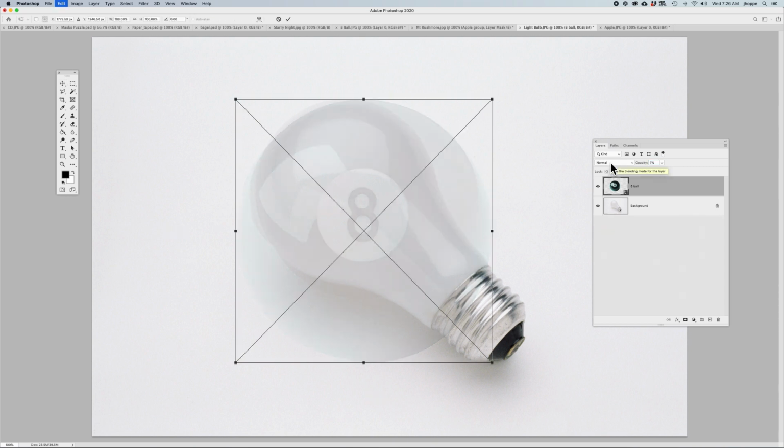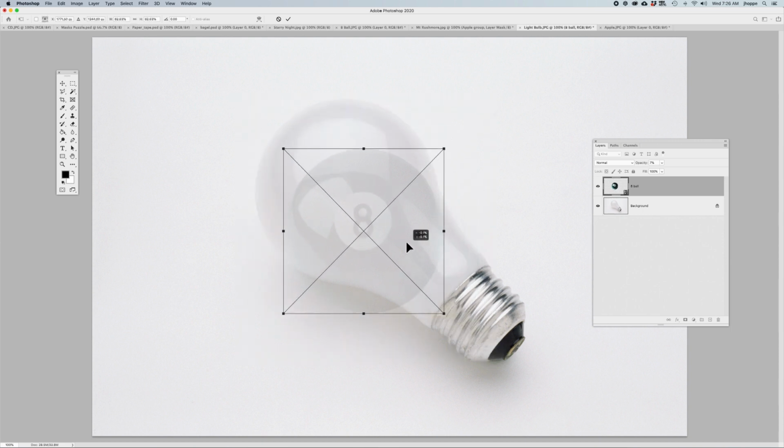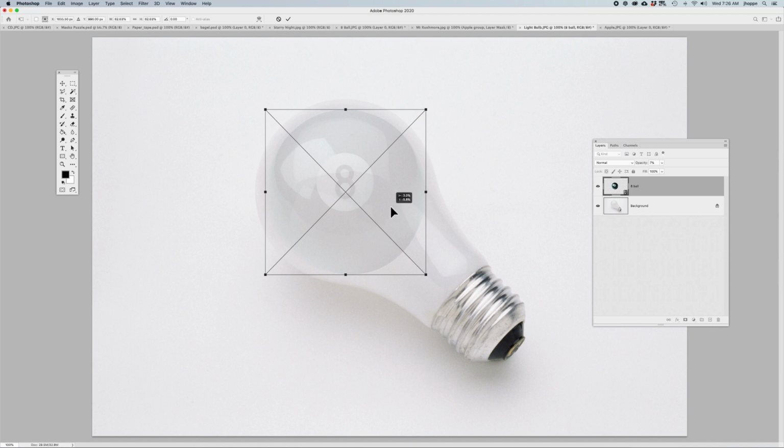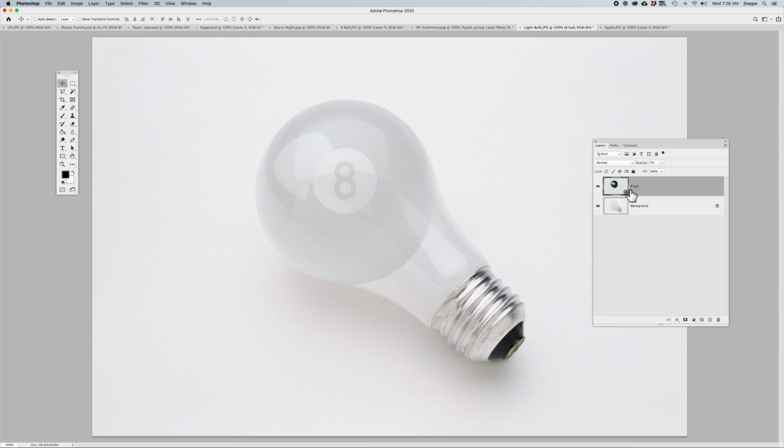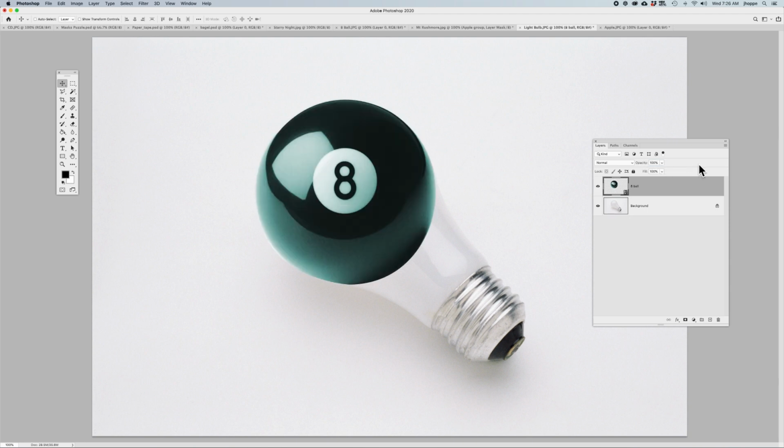I'm going to use Command T for transform, and I'm going to transform my smart object down, size it, and position it right there on the 8-ball. Setting the opacity low here lets me see through. Now I'm going to set the opacity back up to 100%. What I'd like to do is blend this in so this becomes my 8-bulb.